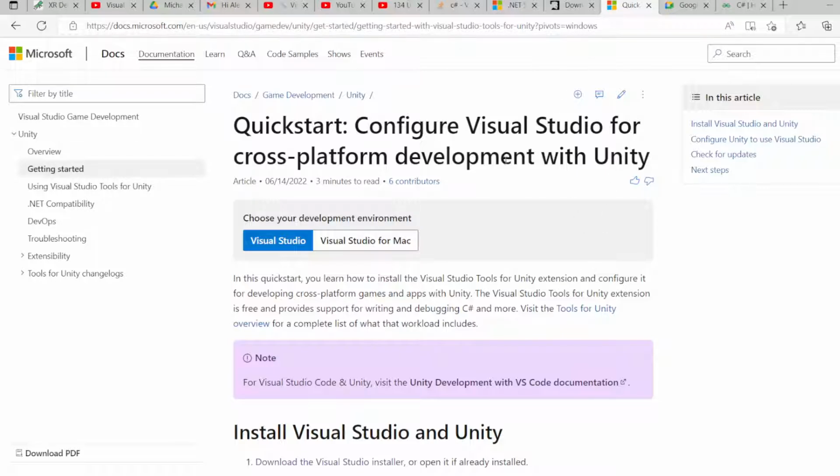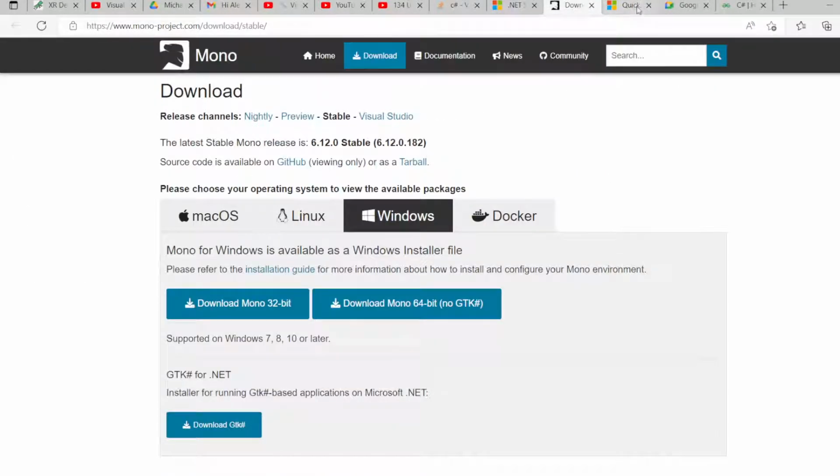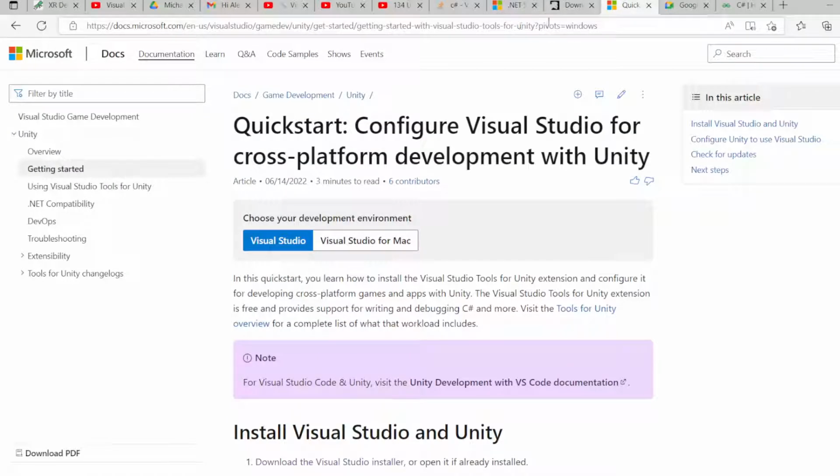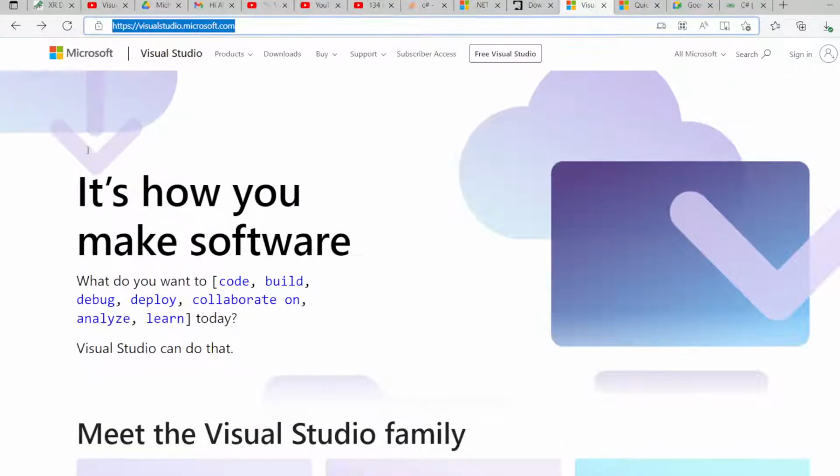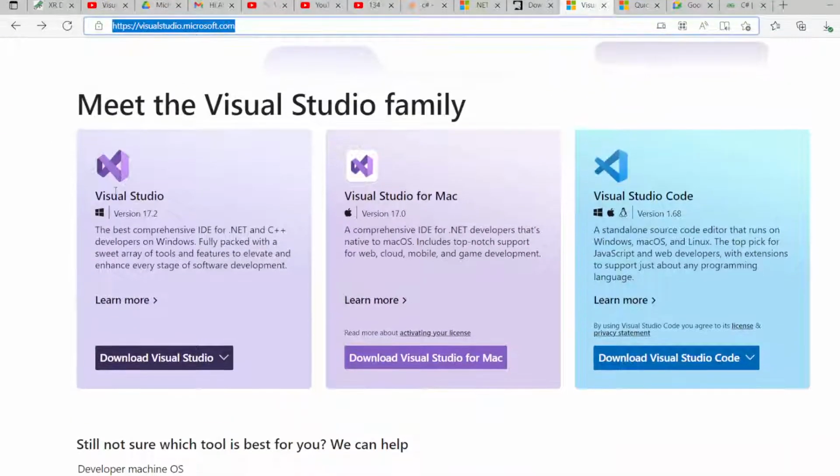But before we go to that, I'll be sending you to the page. Let me pull it up real quick. So here's the page that I'll be sending you to. This is the Meet Visual Studio family. So there's the download page. Right here, you want to select this one, Visual Studio for the Mac. Select download Visual Studio for the Mac.